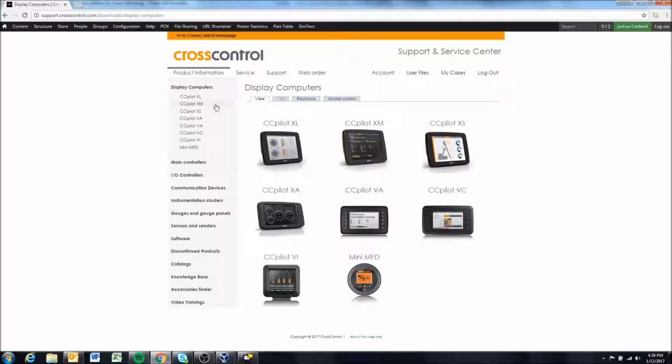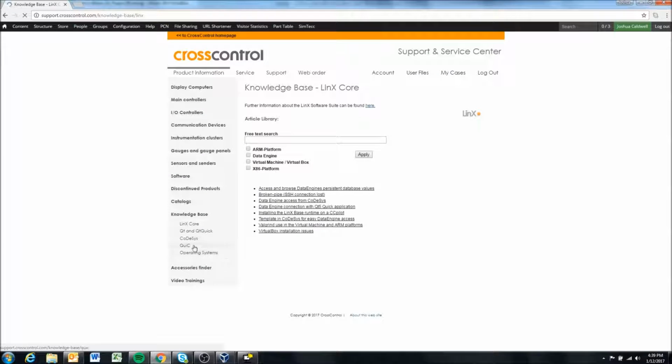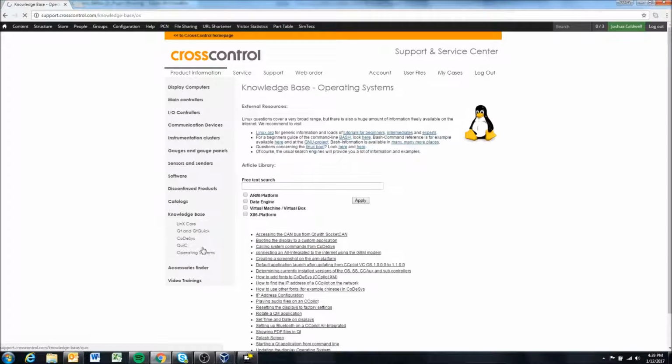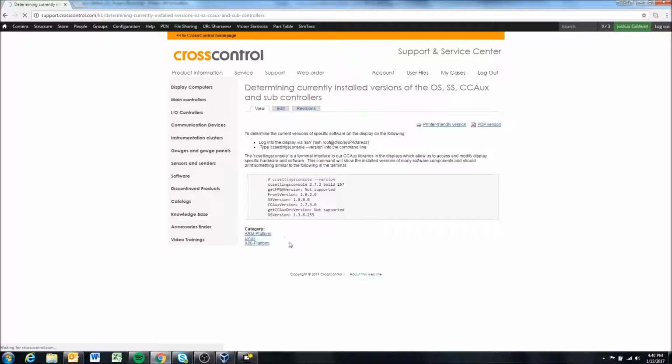First, I'm going to come to the support site here and go down to Knowledgebase and point to a written description of how this can be done. In operating systems here, we're looking for an article in the knowledge base called Determining Currently Installed Versions of the OS, SS, CCAux, and Controllers. We can click on this and it gives a description of what we're about to do.